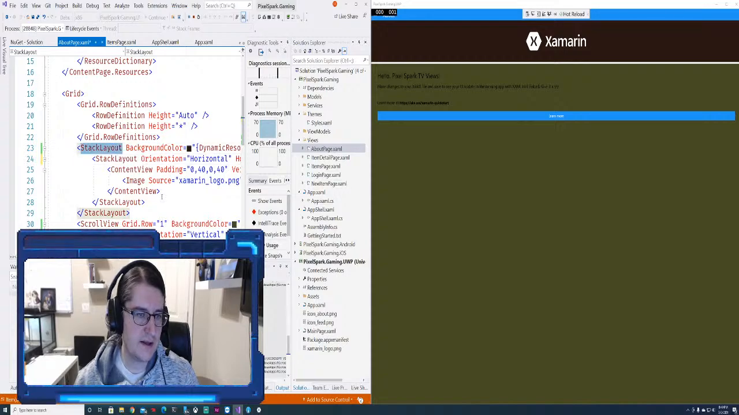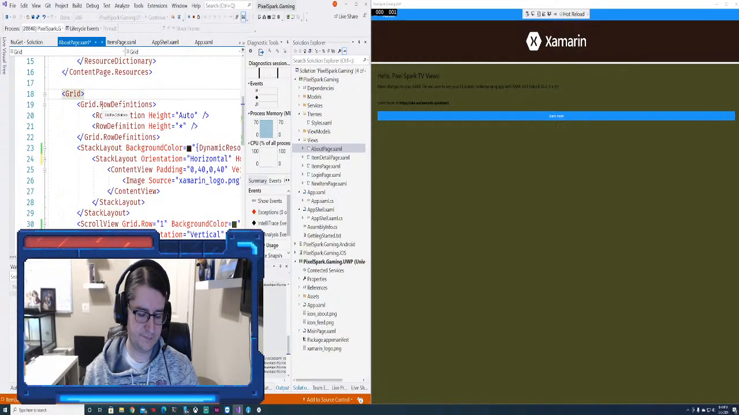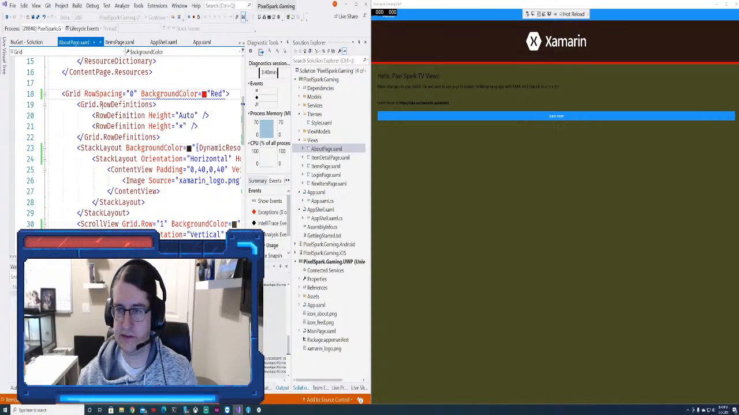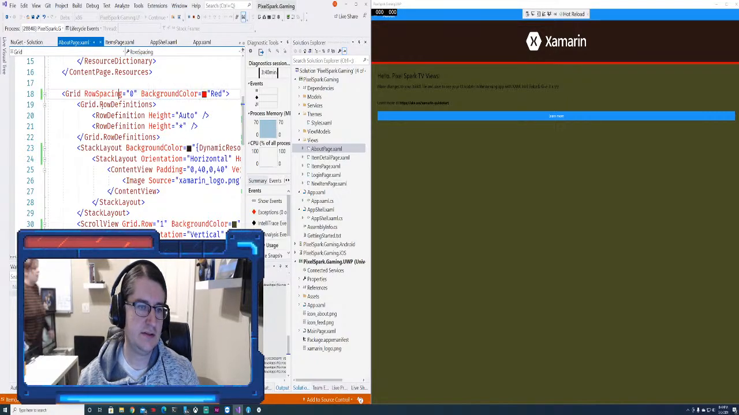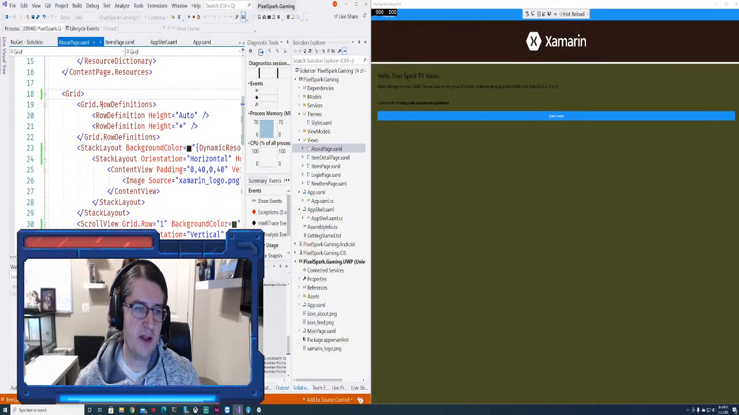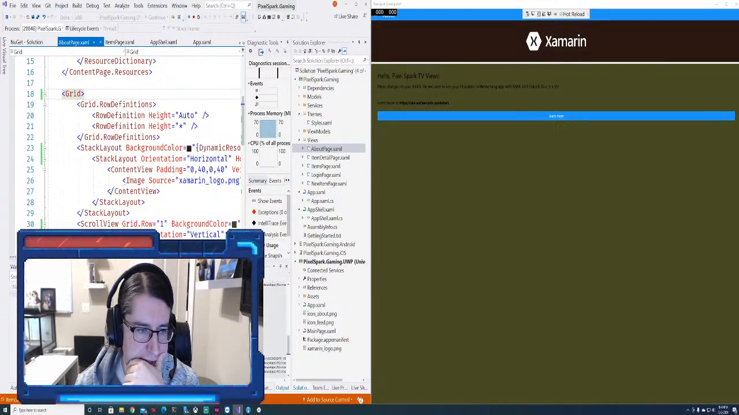So that's the stack layout. Oh, okay. Is there spacing in this? Row spacing. Background color red. I'll play around with that later, see if I can figure out how to fix that.